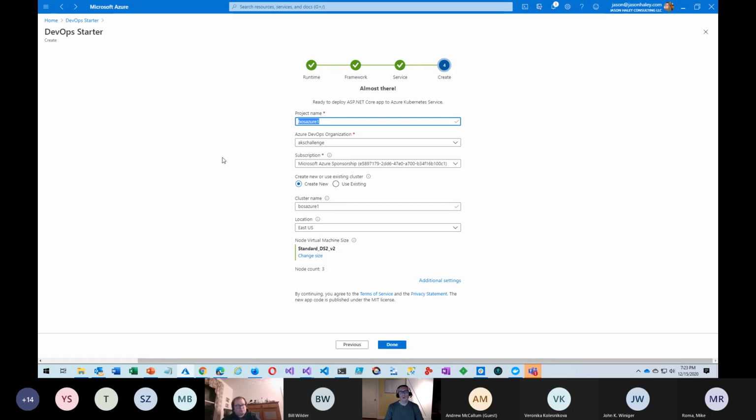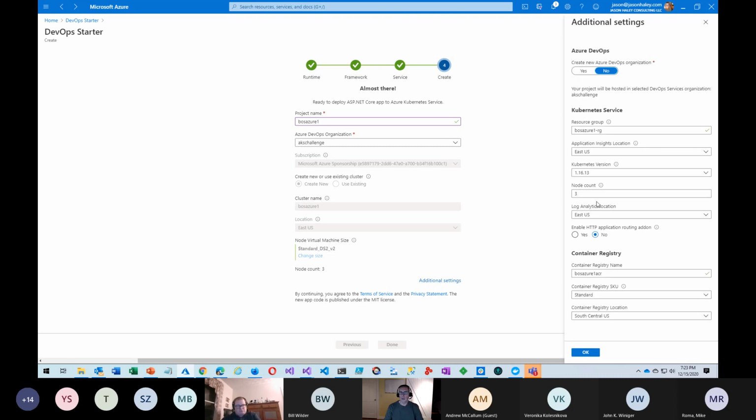One thing you'll want to do when you set this up yourself is go to the additional settings and change this node count to 1. If you want 3, that's great, but you're going to be paying for 3 VMs to run, and you can change that later. So I always set it to 1 first. You can choose the flavor, or I should say the version of Kubernetes that you want. I'll go with the latest.